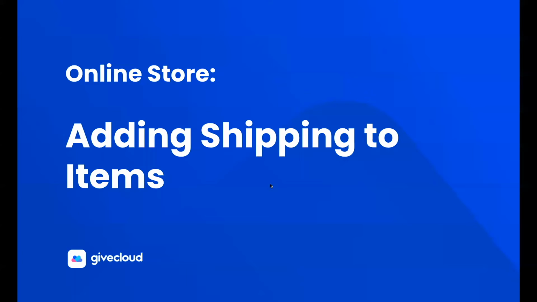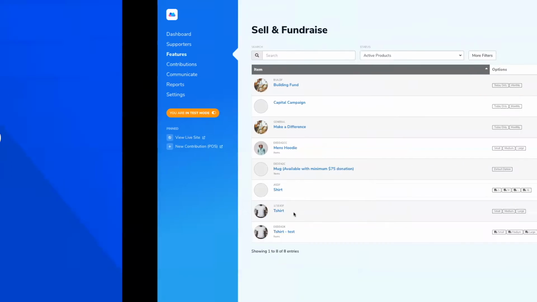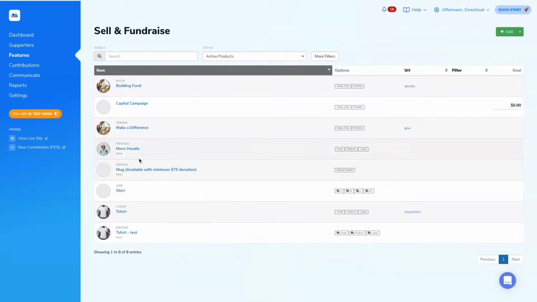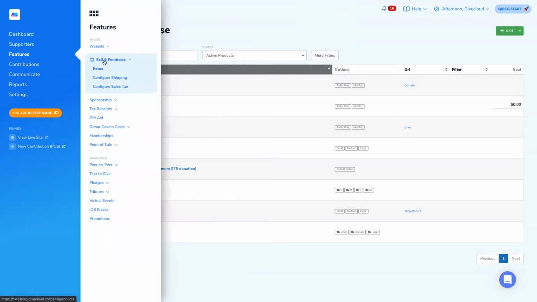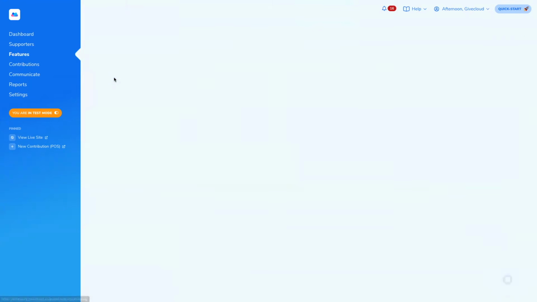In this video, we'll go through an example of adding shipping to an item. Now, it's important to note that before adding shipping to your items, you must configure your shipping settings in Features, Sell and Fundraise, Configure Shipping.